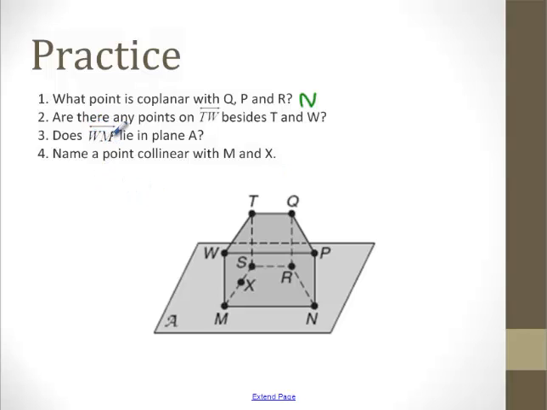Number 2, are there any points on TW, the line TW right here, besides T and W? So drawn, there aren't any points. But if we want to make this a trick question, I could draw one, I could label it point A, and I could say that. But we're going to pretend that wasn't there, and we're just going to say no. There's no pictured points on line TW. Does WM lie in plane A?